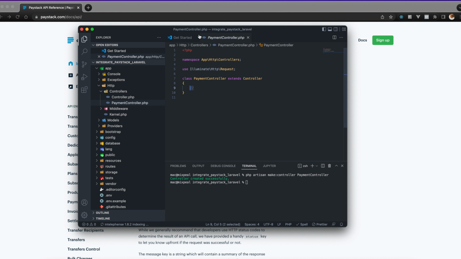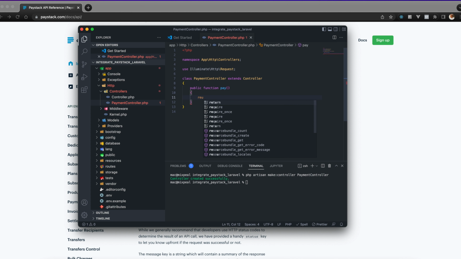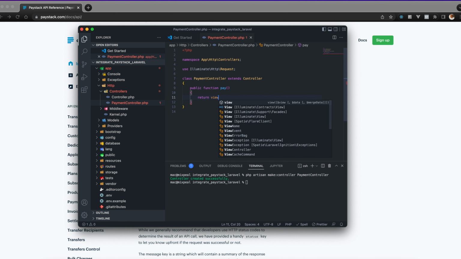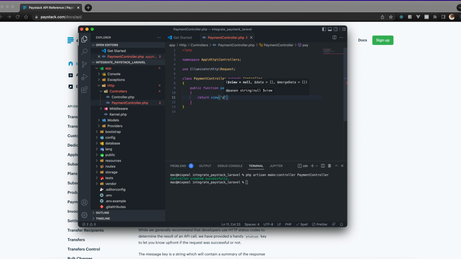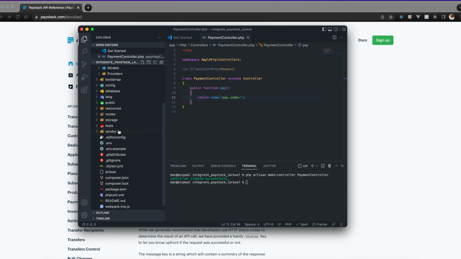Let's try to create the first page, just the welcome page. Okay, so function, let's call it pay, not accepting anything. So what we have to do is just return a view, so let's call it pay.index, inside the pay folder and then index. That means we have to create a view. So we go to resources, views. We create a folder called pay, like you specified, then index.